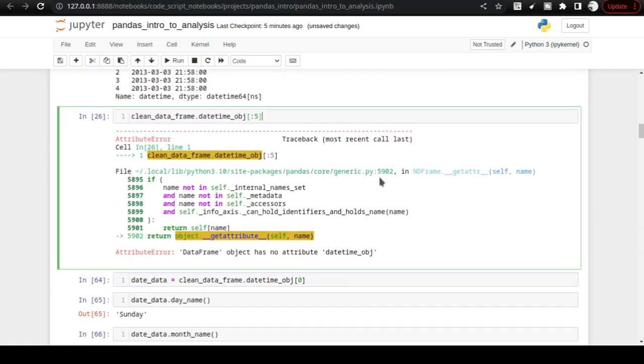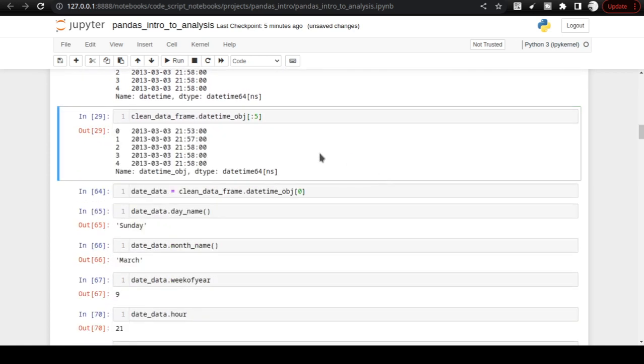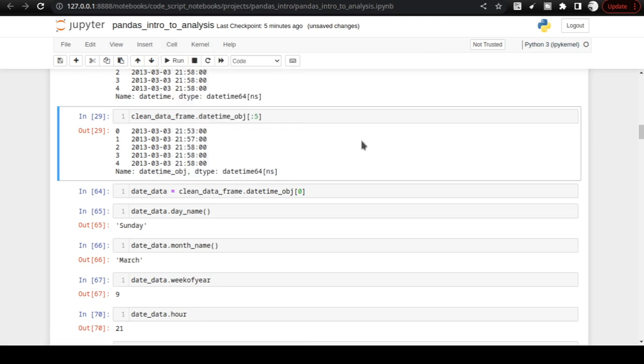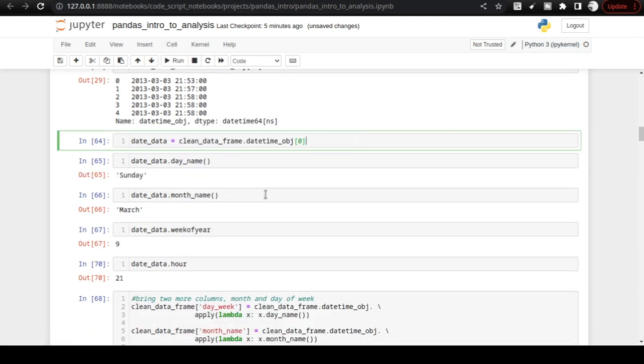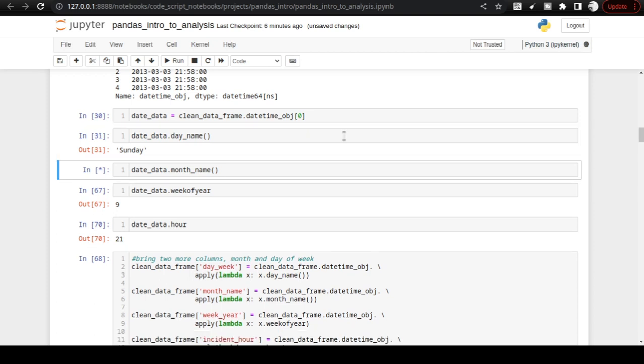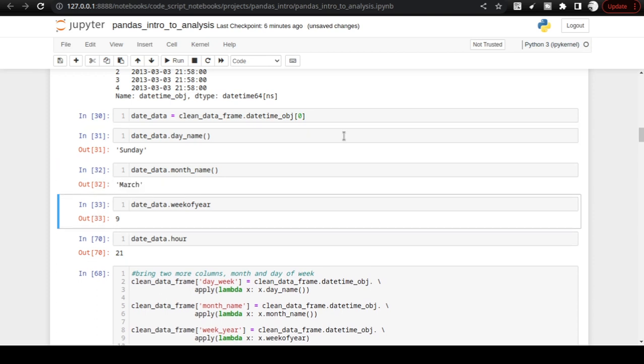And now if I come here and execute this, it will execute. Also, one more point: if you want to execute all the cells, all you have to do is run all. It will execute all the cells in this Jupyter notebook. So here we have the datetime object. Now what are we going to do? Let us check how to get the month name, day name, week of year, and hour.